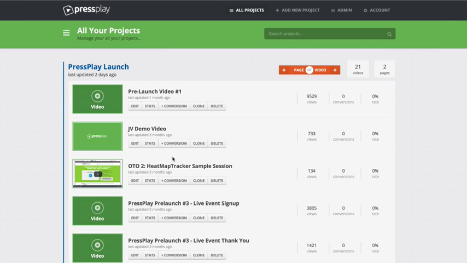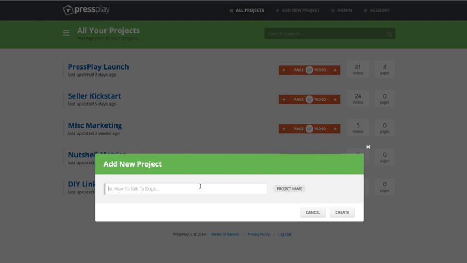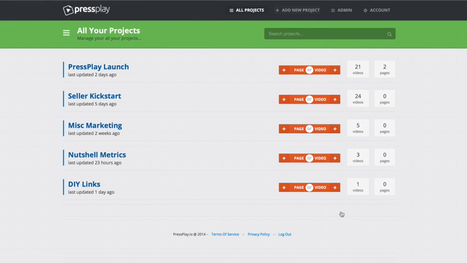Now, before I dive into each of the different campaigns and all the statistics and conversion tracking and all that kind of stuff that we have, I'm going to walk you through a brand new project that I'm going to set up. So I'm just going to click on Add New Project, and I'm just going to call this Project X, just for an example. And what it's going to do is it's going to load up a brand new project here.